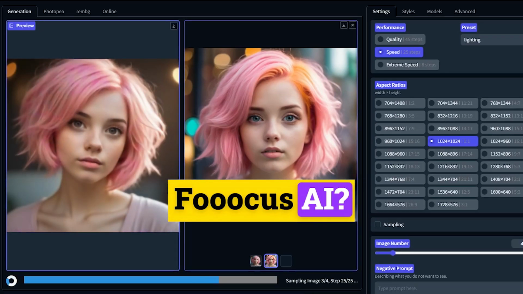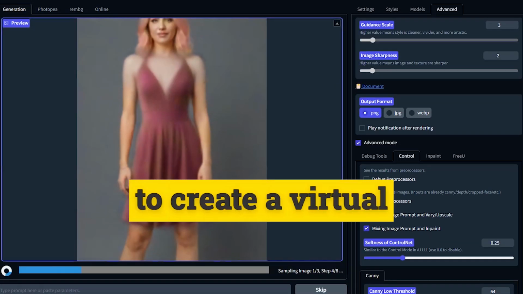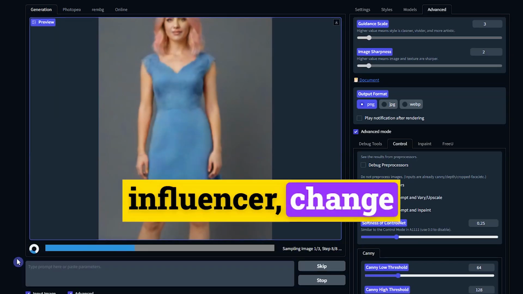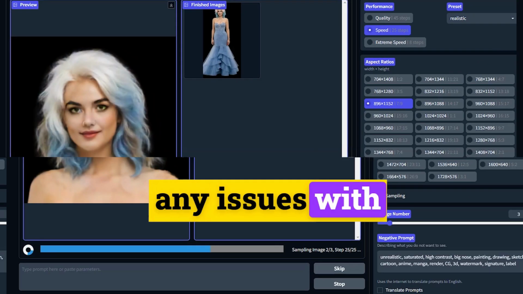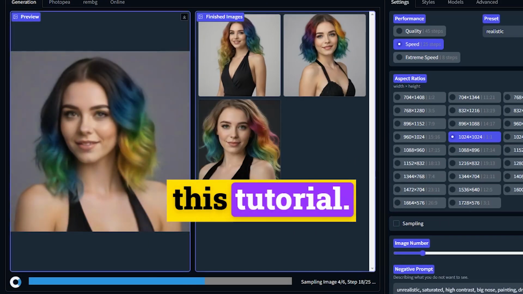Have you tried Fooocus AI? If you're looking to create a virtual influencer, change their clothes, or switch up their hairstyle, or if you're facing any issues with Fooocus AI, follow this tutorial.